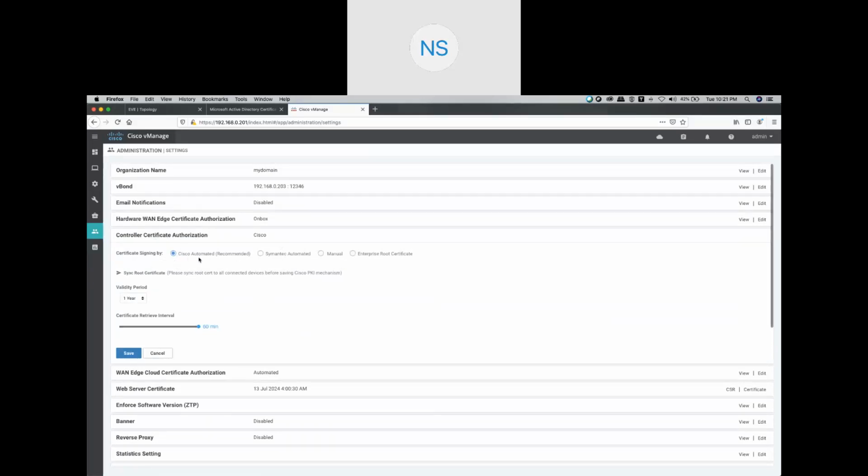Cisco automated will contact the Cisco cloud and get the certificate from there, the root certificate. Here we are specifically talking about the root certificate. Symantec automated means it will go to the Symantec server and get the root certificate from there. You should have a valid account there. Manual means you will download from Cisco or Symantec and upload it to this device, but we are not going to use any one of them.